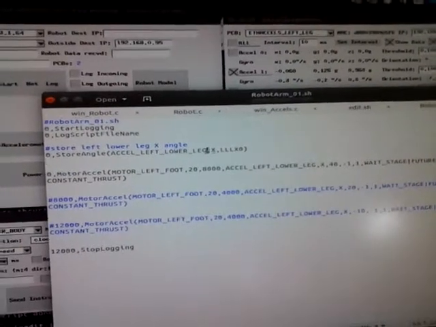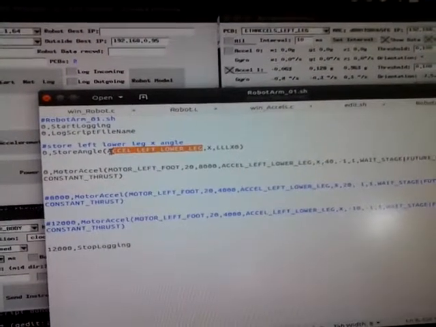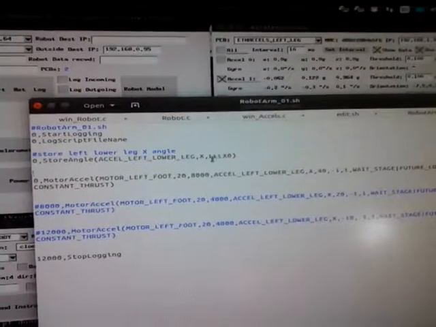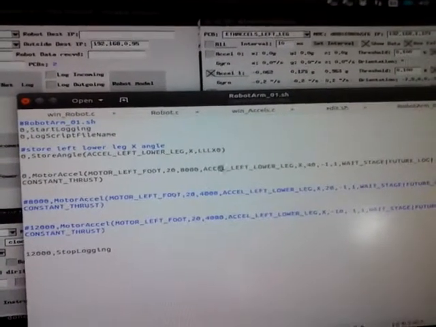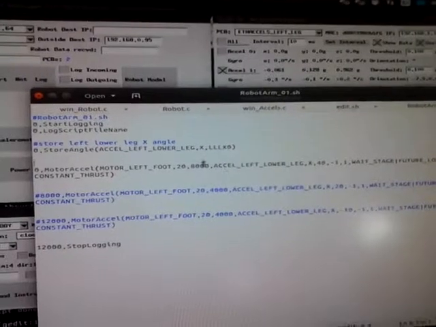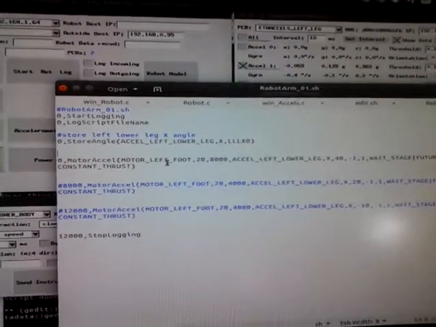In the future I'm going to make this so you can really name any accelerometer anything you want, but for now I'm just calling it accel left lower leg. So we're just storing that X angle for later use. I don't happen to use it in this script, but I just wanted to show you that that's possible. You can then later use that to say go back to your original angle. In fact, I can use that here.